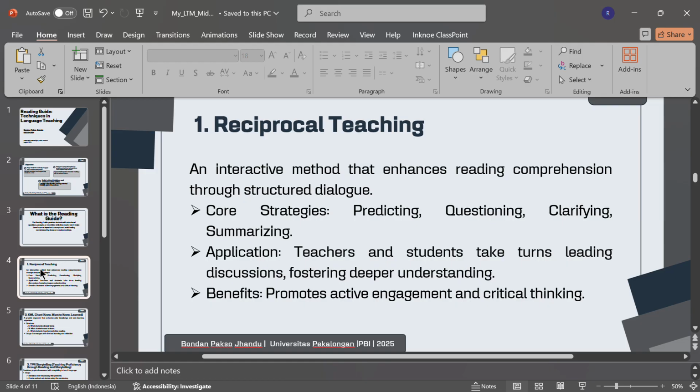And then next is questioning. Questioning is to encourage students to generate questions about the text, promoting active engagement and deeper understanding. This strategy involves prompting students to pose questions about the content, characters, plot, or any unclear aspect of the text.